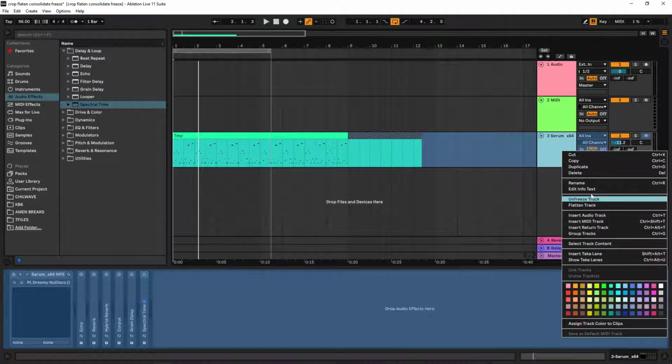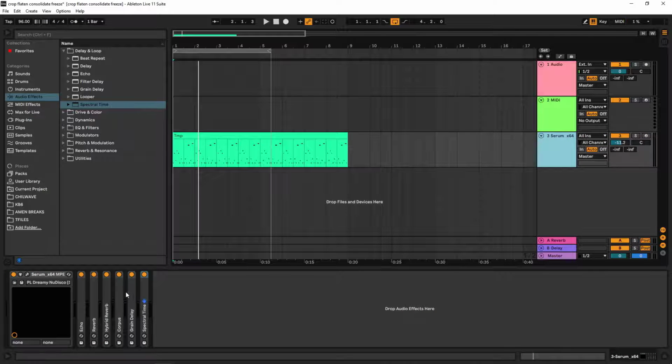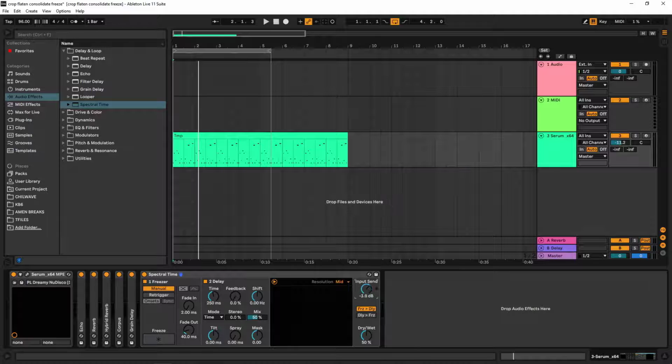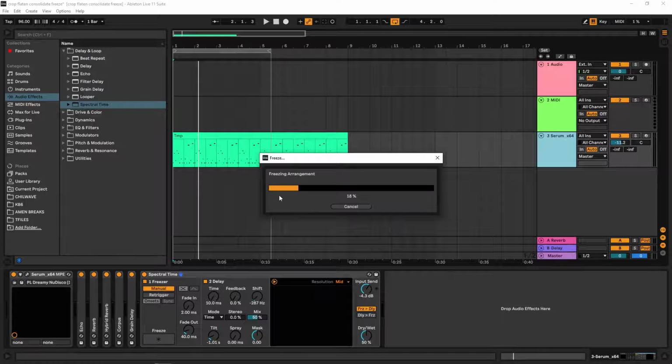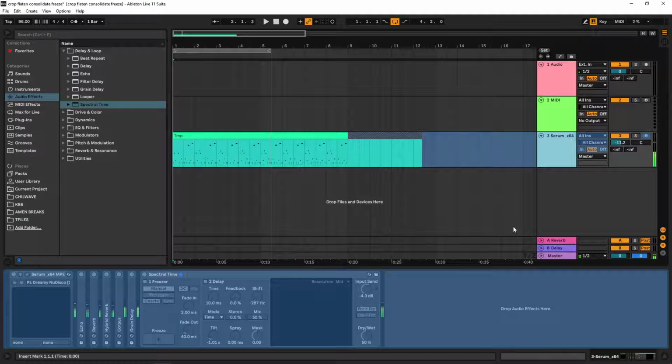I'm going to just show you again. I'm going to do unfreeze. And let's say that I want to make some changes. I'm going to go to this one, and I'm going to just change some values. And now I'm going to freeze it again. It's going to take a little bit of time because it's creating a new version of the audio file that is going to be playing at the back. So there we go. Now we can play it, and we're going to be able to hear the changes.